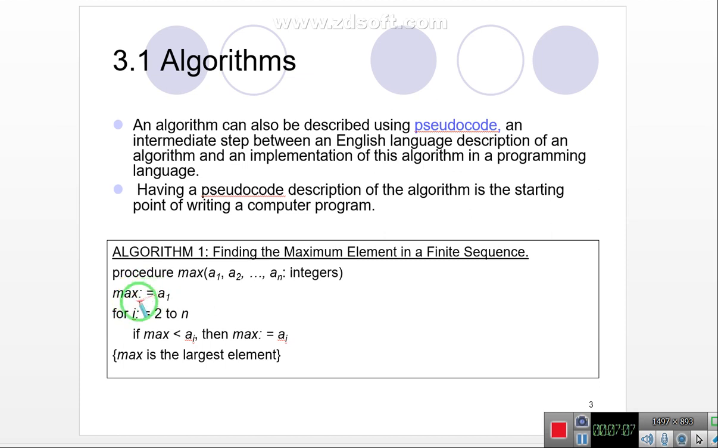So max is equal to a1. Let's see, a1 was the temporary maximum number. First of all, max is equal to a1. So for i is equal to 2 to n. 2 to n means i will be 2, then 3, 4, 5, 6 up to n. So i starts from 2 to n.